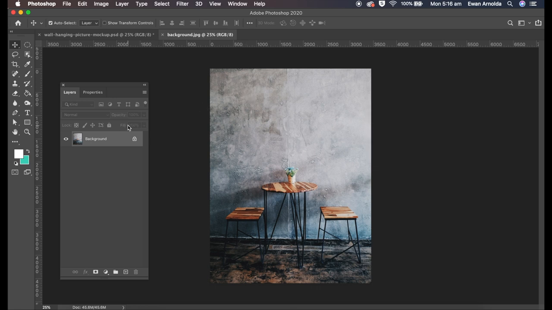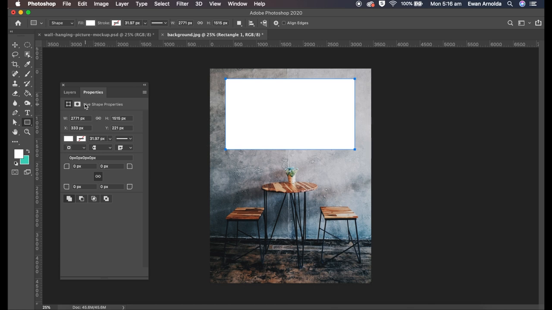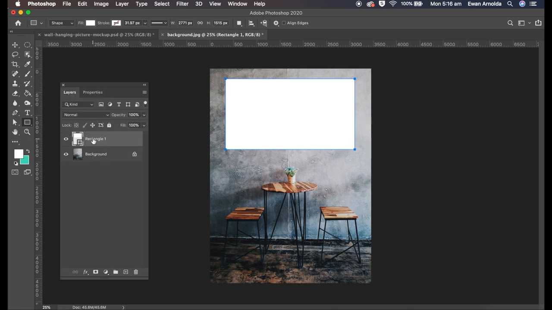There we go. Then I'm going to place a white box on the top here. And you can make it as big or small as you like. I'm going to go into the layers panel. I'm going to double click on the word rectangle one and call it picture.